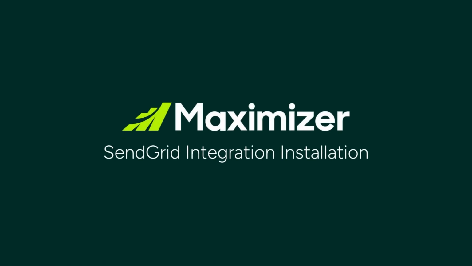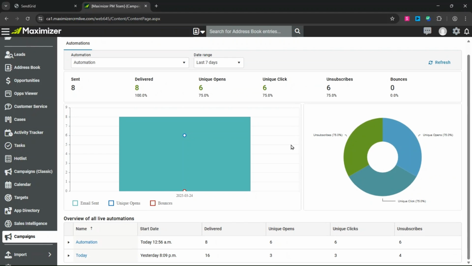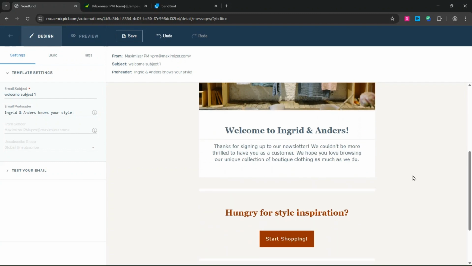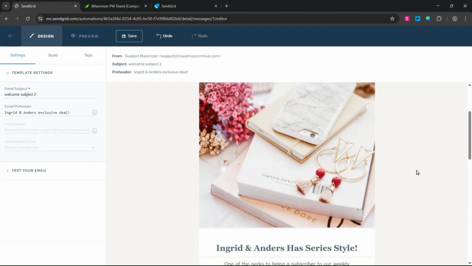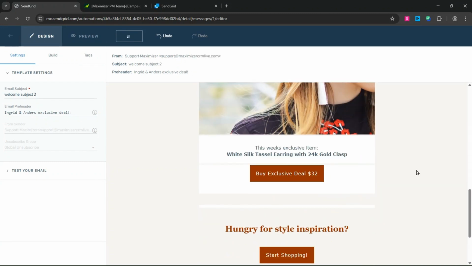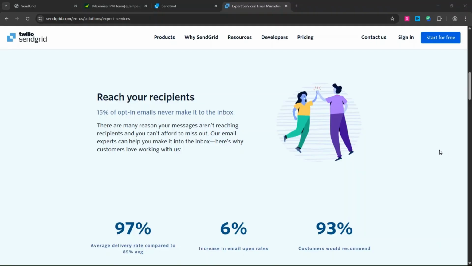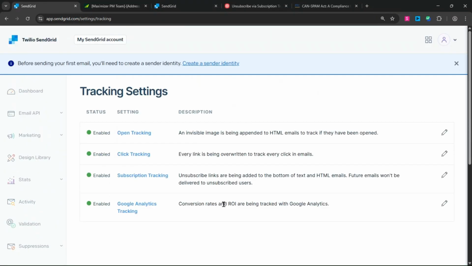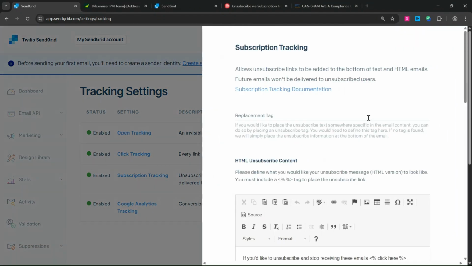Maximizer's integration with the SendGrid email delivery platform is your go-to solution for handling large volumes of emails with ease. The intuitive message editor simplifies the process of creating emails, ensuring you maintain high deliverability rates throughout. Plus, it keeps you compliant with anti-spam legislation so you can communicate within regulations confidently.